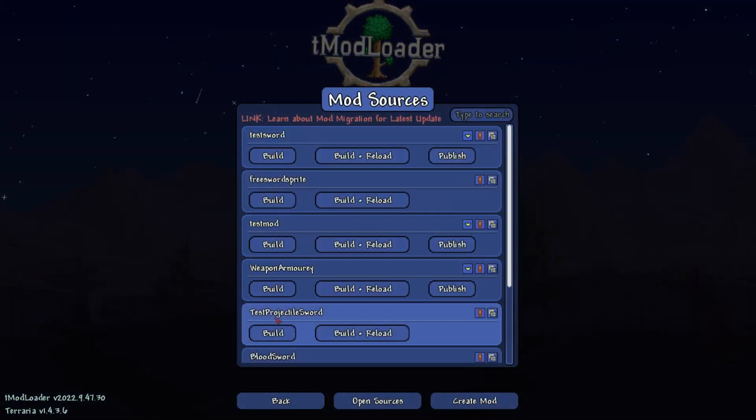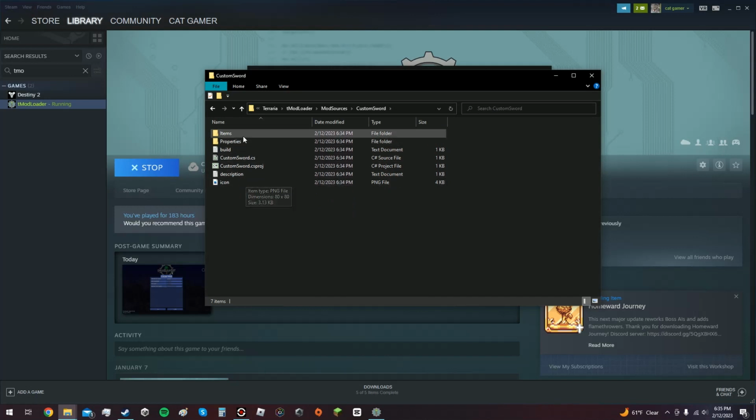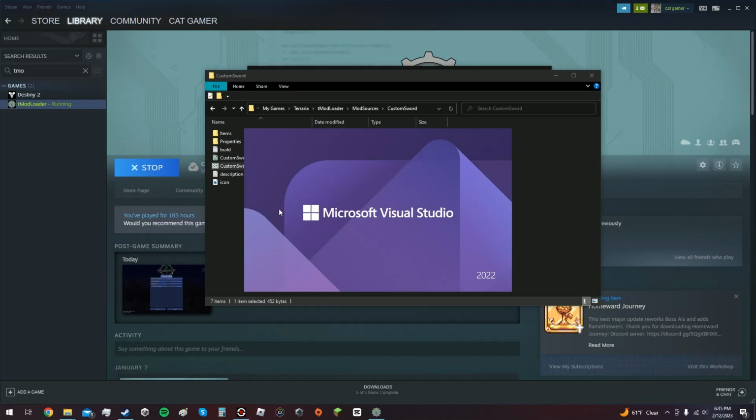From there, on the bottom, you're going to hit open sources. And then it'll open up a folder, and you should only have one. I have more because I have made more mods, but you should only have one, and it should be your custom sword, which would be right here. So you're going to open it, and then you'll see a few things. From here, you're going to hit CustomSword.csproj, or whatever you named your mod. You're going to open that up.